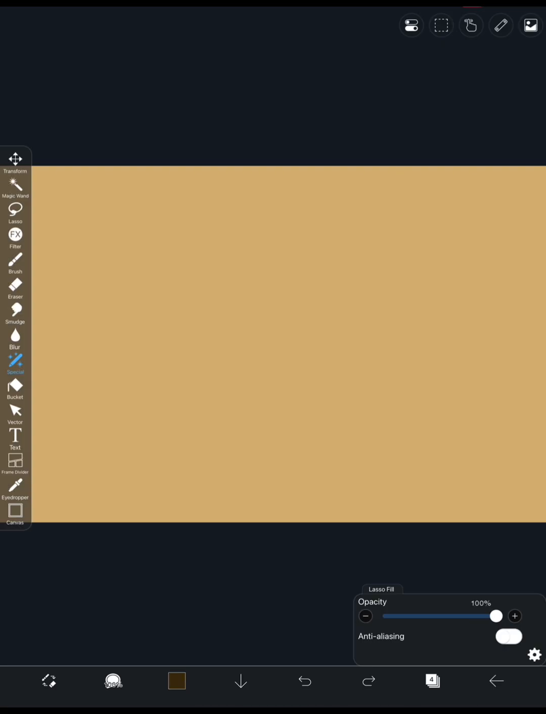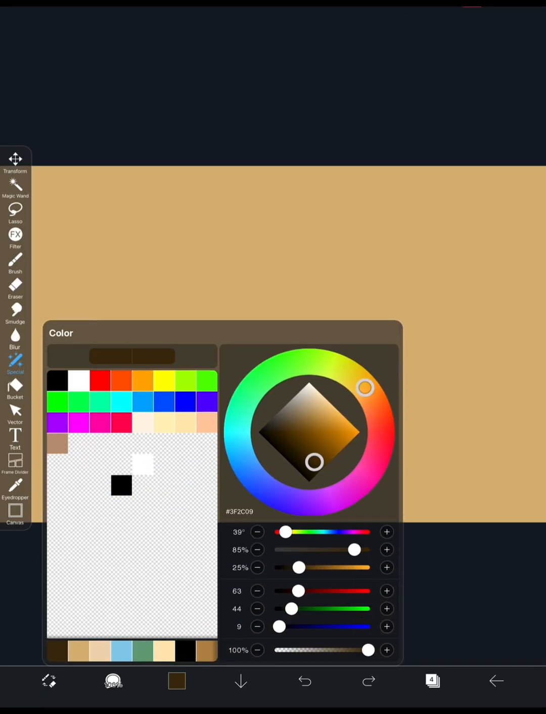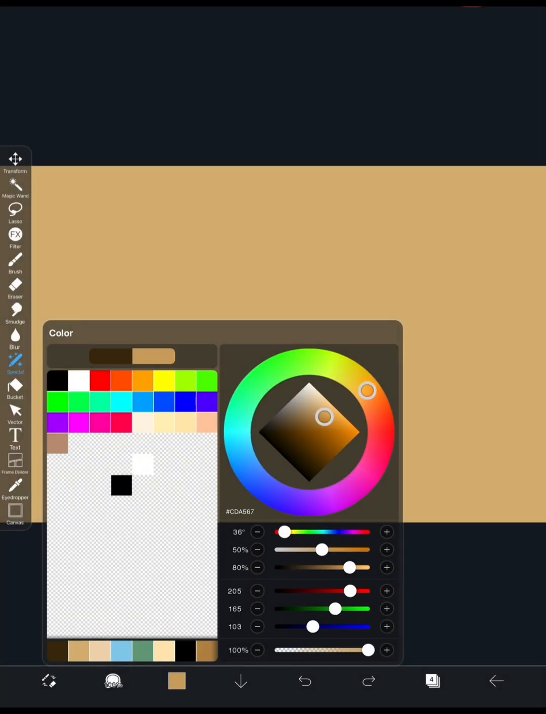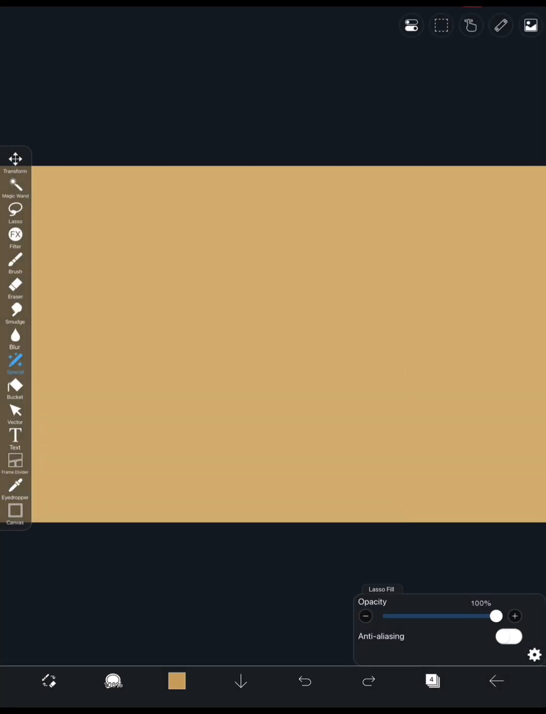So I will fill this with a slightly darker sand. So I will change the color code to CDA567. I'll tap OK. And then I will start drawing the silhouettes.